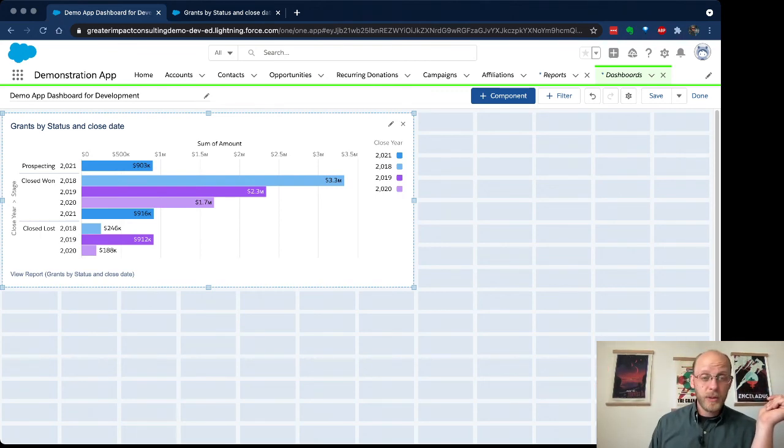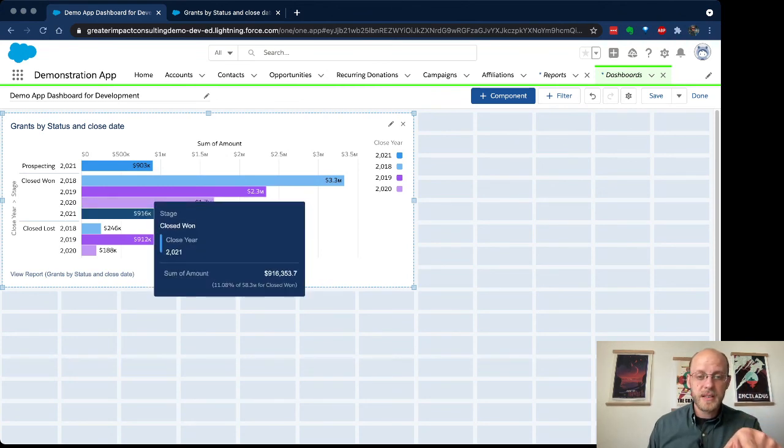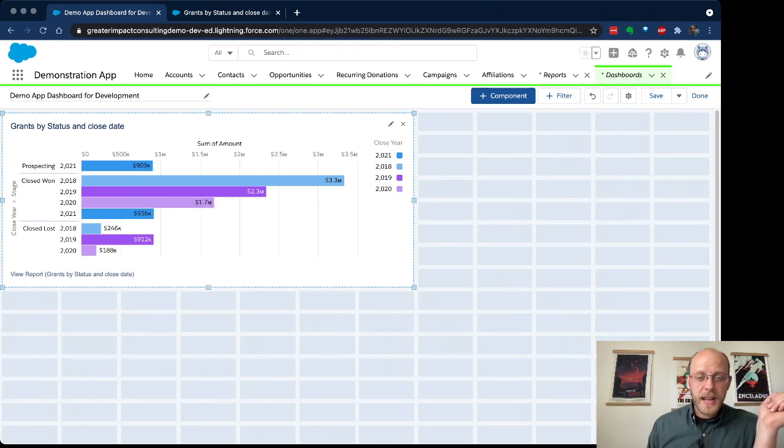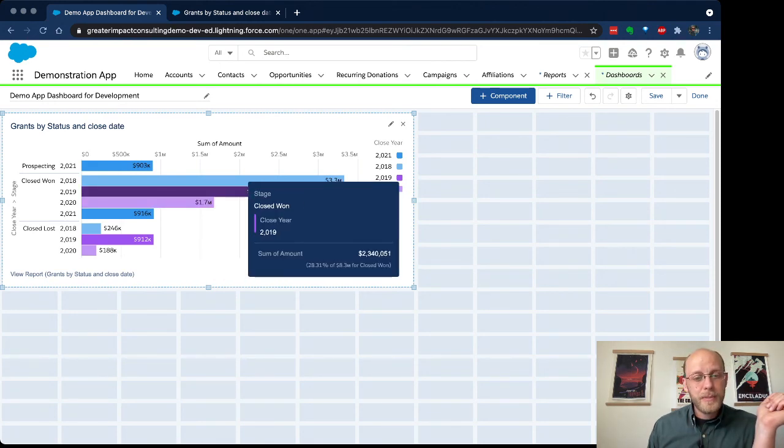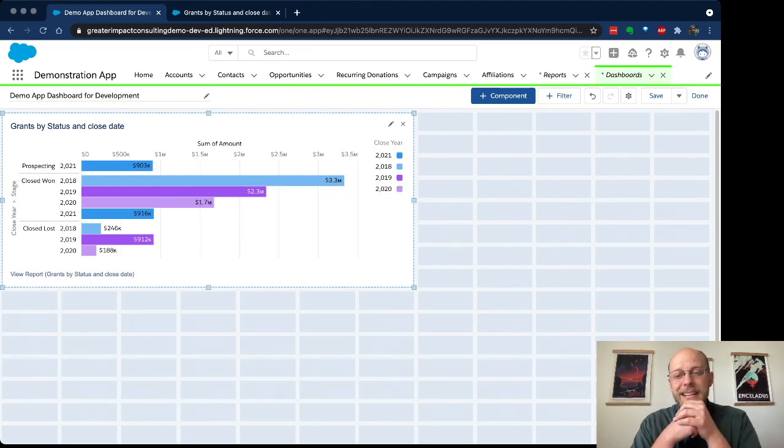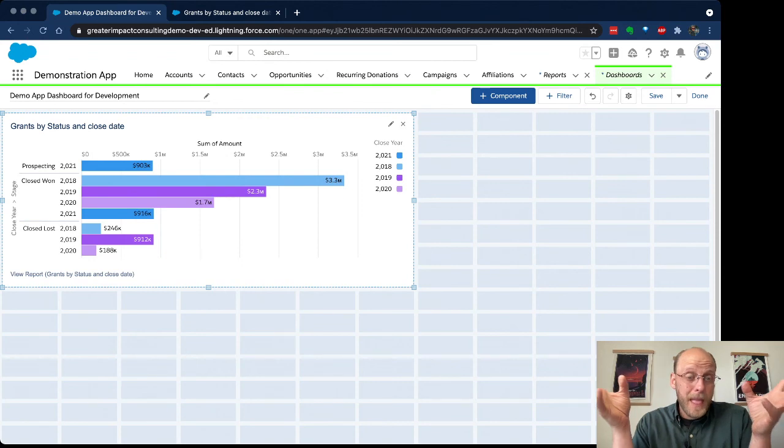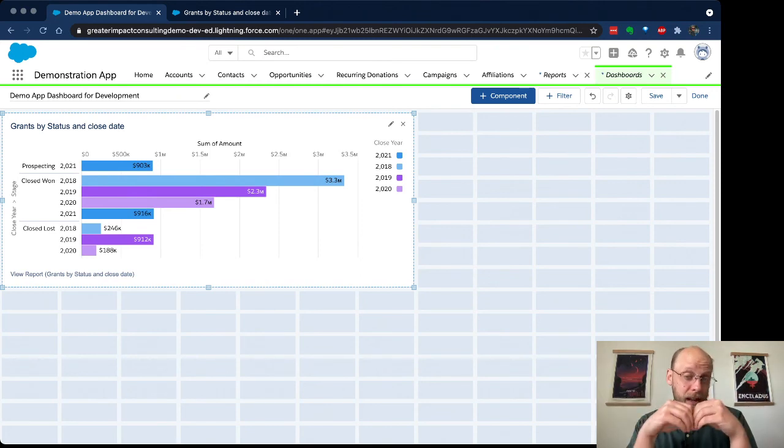I can also see, holy smokes, look at us. This year, we've only brought in $916,000, right? And if I put my mouse over, it shows me the sum of the amount in the closed year and all that. So I've closed 916K this year. Last year, I closed 1.7. The year before that, I closed 2.3 million. And the year before that, 2018, I closed 3.3 million. So as an executive director, I can see that my annual grant income is shrinking in a very noticeable way.